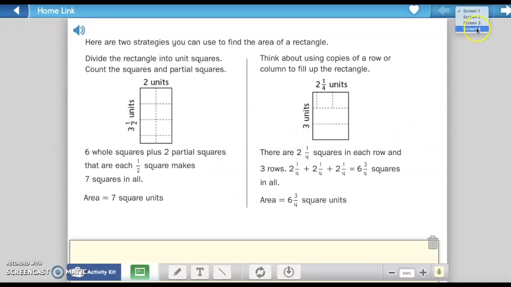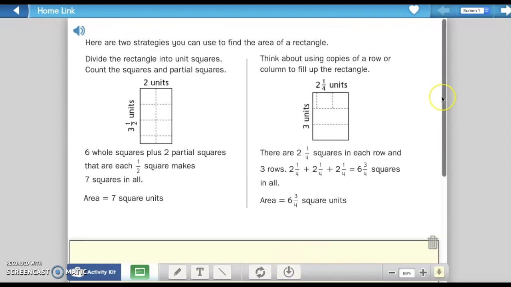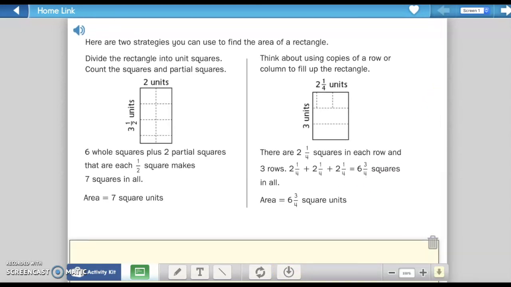Make sure you do all of the screens. When you're done with the screens, you can hit the little save button, which is the downward arrow, and your teacher will be able to check your work. All right, my 5th grade mathematicians, go ahead and complete the home link for lesson 1-2 right in Connect Ed.